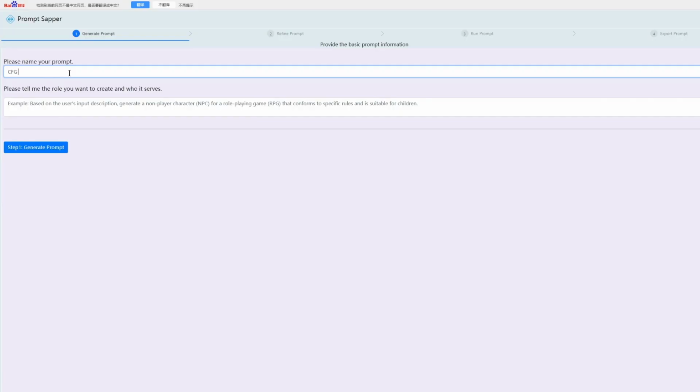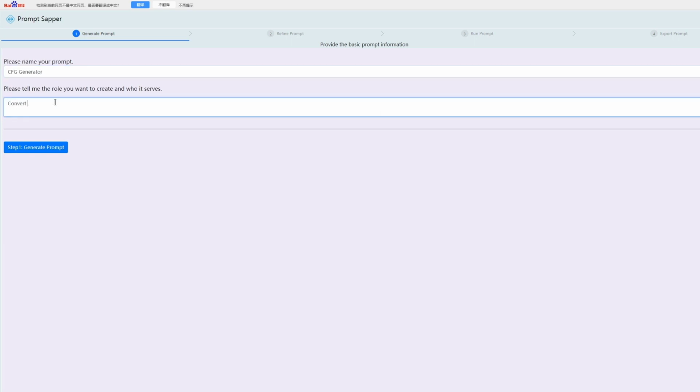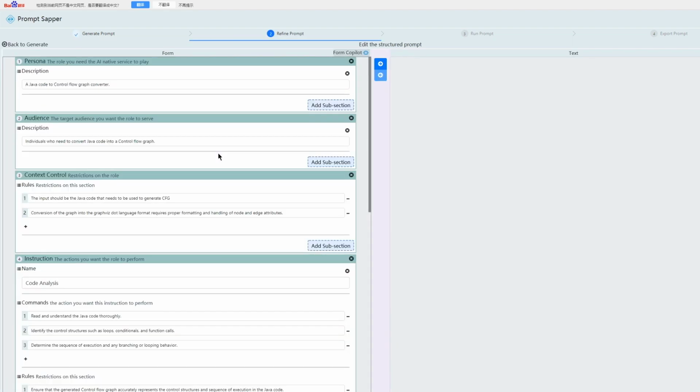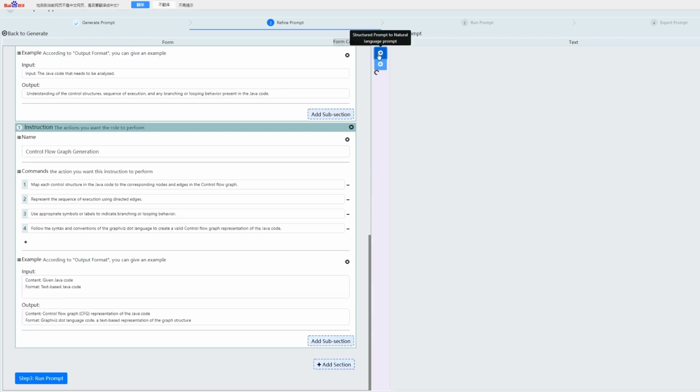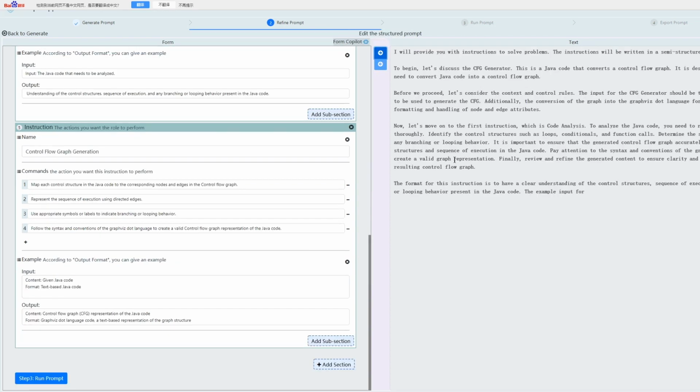With the community version, you can simply type in the requirements of what you need for your particular AI copilots. Our Sapper, powered by structural prompt language, will automatically disassemble and enrich your requirements into multiple steps and richer details to ensure the trustworthiness of the AI copilot. For example, the structured prompt will extract the persona, target audience, context control rules, and some instructions to ensure the prompt. You can also see the structural prompt in the natural description format.